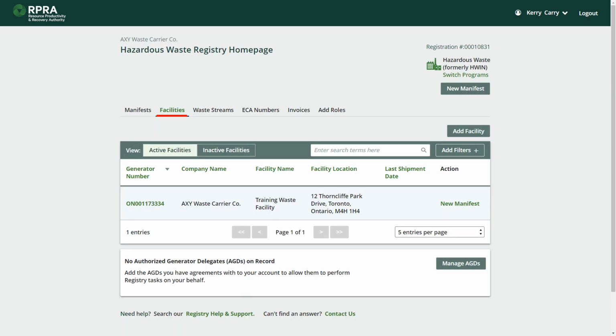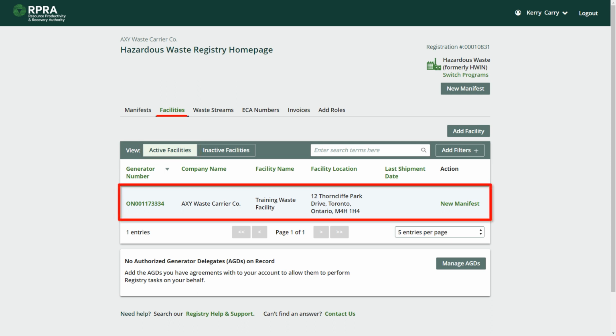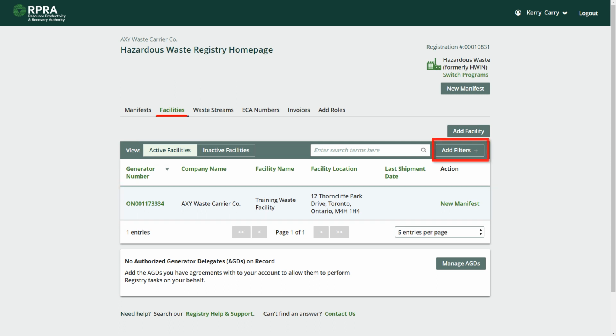On the Facilities tab of the HWP Registry homepage, make sure you are viewing the active facilities list. In the list, you can see the new facility that we just added. If you have many facilities, remember you can use the filter to limit the number shown in the list and make it easier to find the facility for which you are looking.